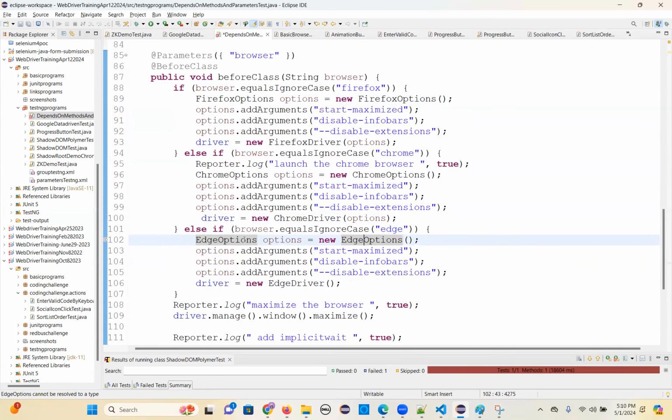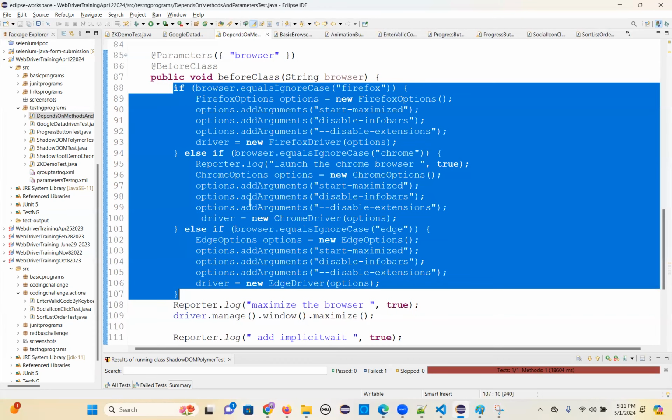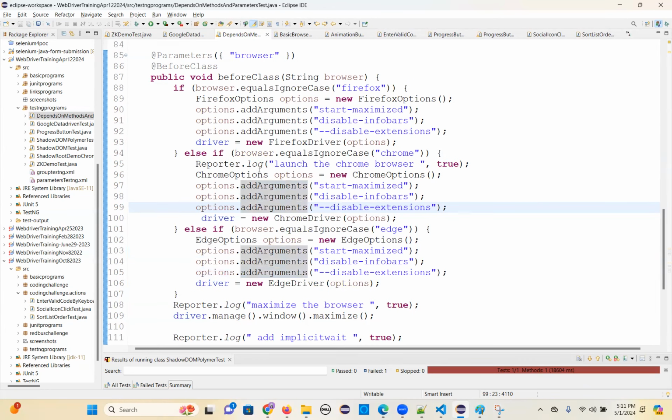So why do you need these options classes? To set the browser settings. Then these options objects you need to pass to this Edge driver object. So that's the different constructor we are using. Before, we used the default constructor. Now I'm using a parameterized constructor. So that's the only change. But this concept you need to implement for all the classes which you want to run.